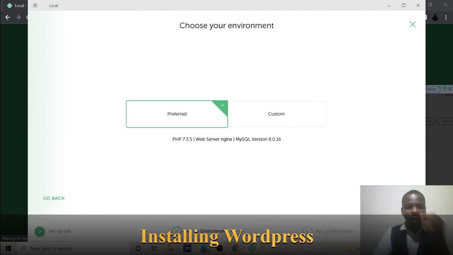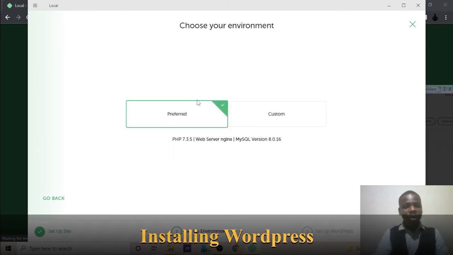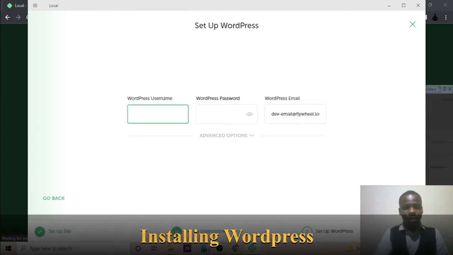So yes, custom. You'd have to choose the specifications you want. So we don't want to do that. We want to make it very easy. So we'll leave it at preferred, and then we'll go to continue.